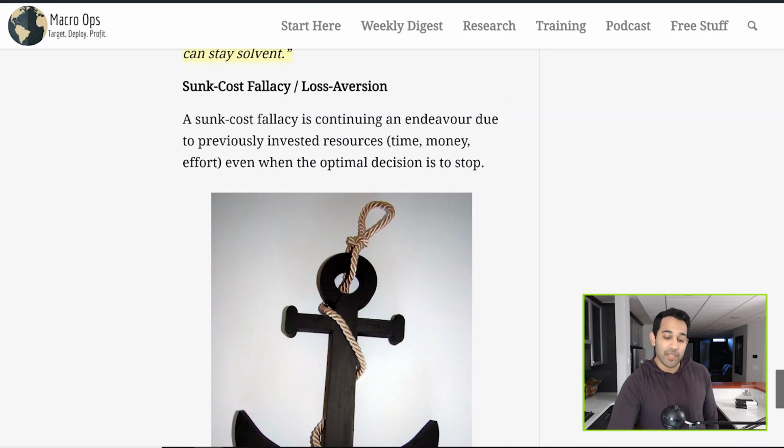Definitely check that out. All right, so the sunk cost fallacy is continuing an effort because of all the resources you previously invested into that effort, like time, money, effort itself, even when the optimal decision is to stop. But you don't want to stop because you have that sunk cost. You already put this much into it. If you stop now, all of that will go to waste. Your mind focuses too much on what already happened and it can't look at the future properly. It can't analyze properly. It's too tainted.